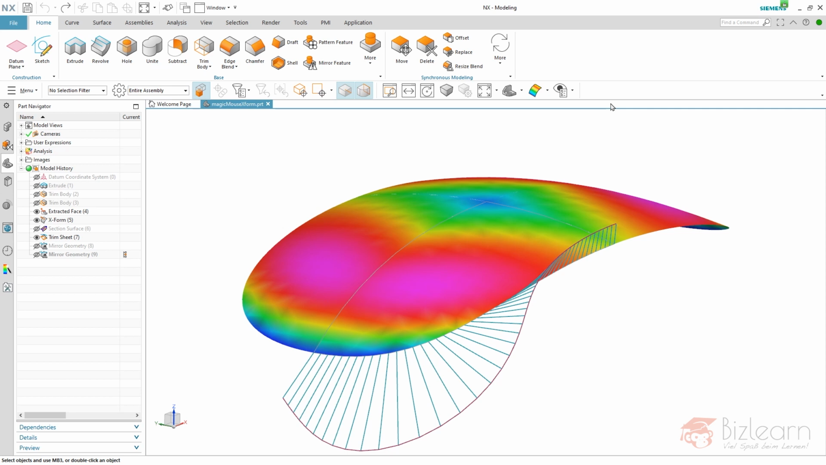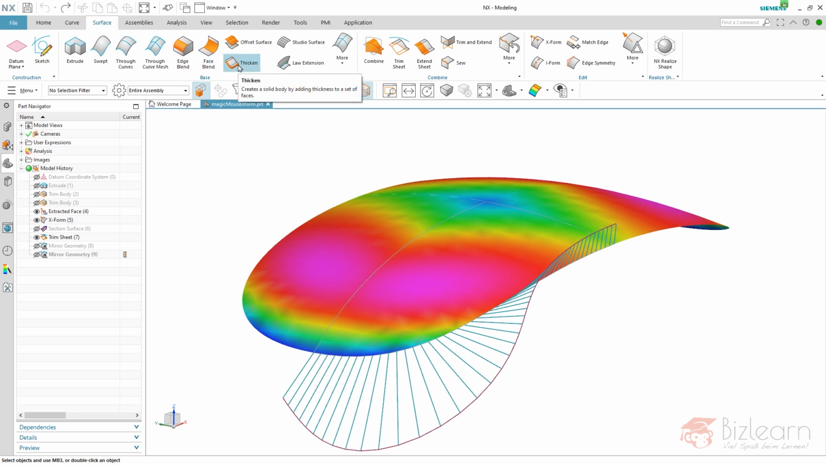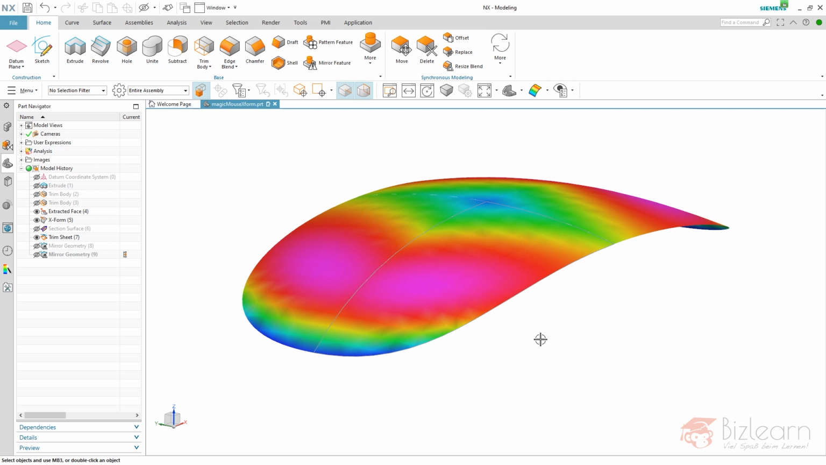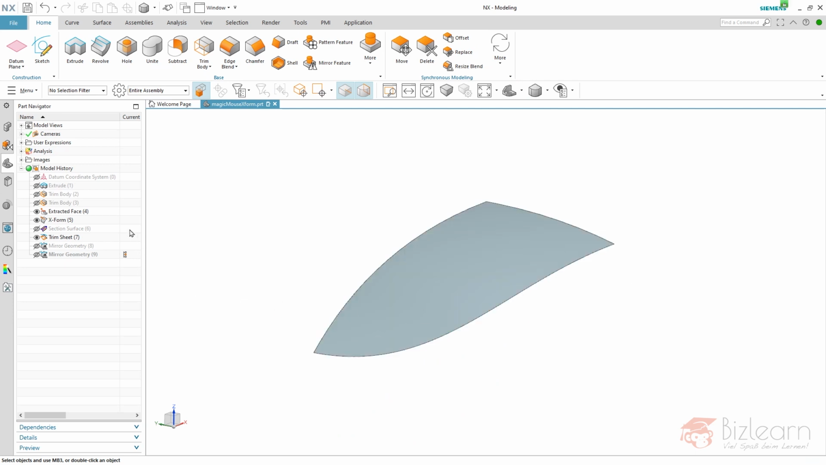I'm just going to create a solid body. But therefore, I'm not just going to use my Thicken command. I am also going to use Law Extension and Synchronous Modeling Replace instead of trimming or any other kind of operation because it suits perfect for this case. However, let's start. I'm just going to hide some of my analysis things and switch to Shaded. And I'm also going to switch my timestamp to this one.